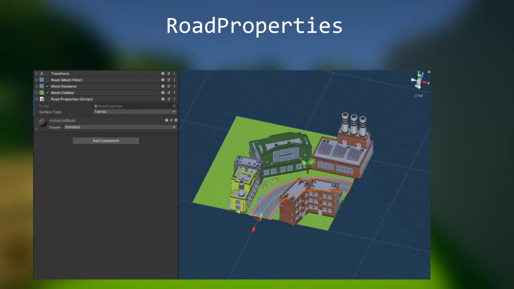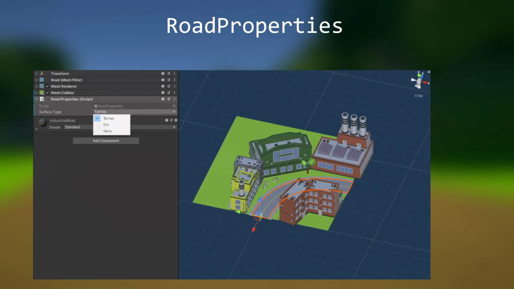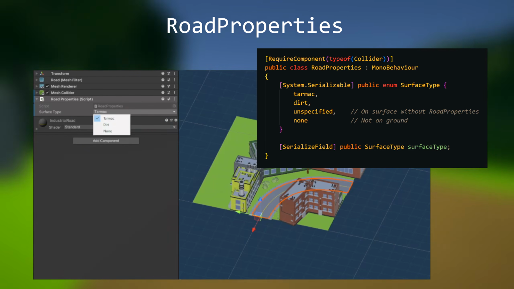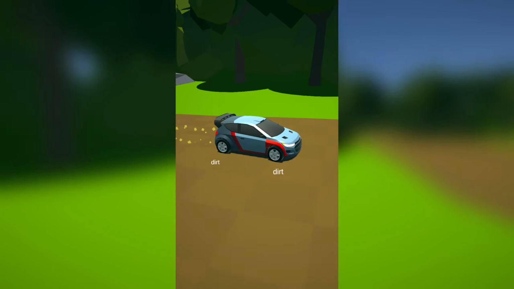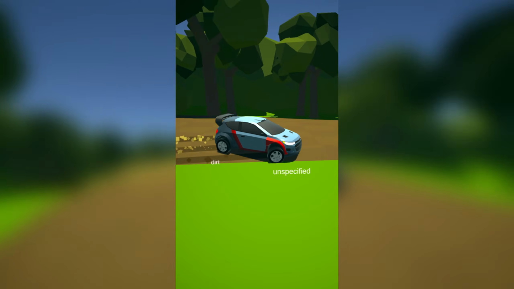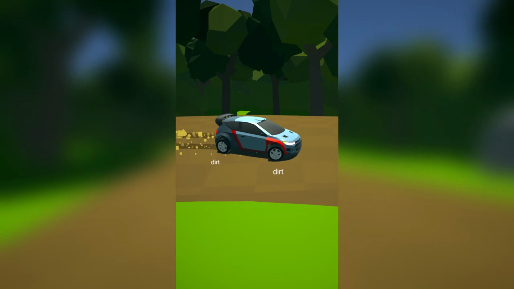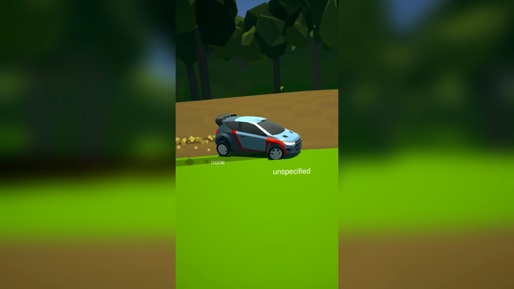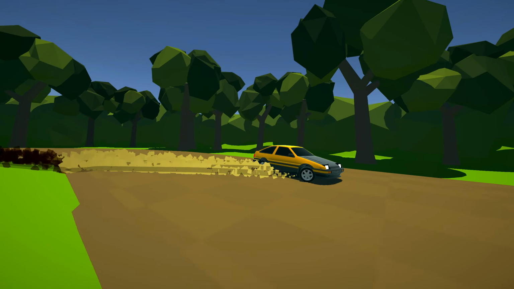The road properties component defines what type of surface the object is. The road properties contains just one public field, surface type, an enum of the same name. The wheel component is responsible for determining what surface the given wheel object is on. It does this by looking for the road properties component on the object it is touching. If the wheel is touching an object but there is no road properties component, it will return unspecified. If there is no object at all, none will be returned.